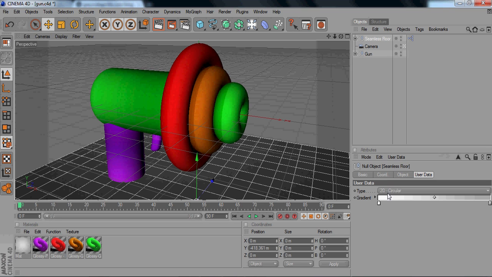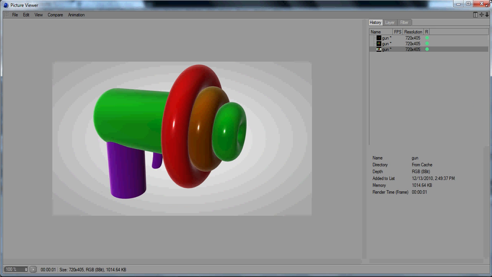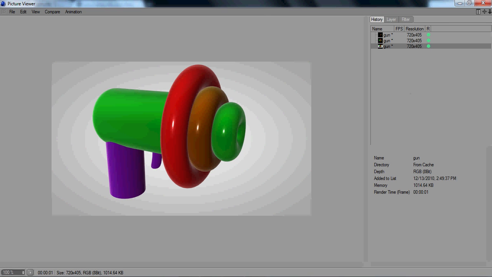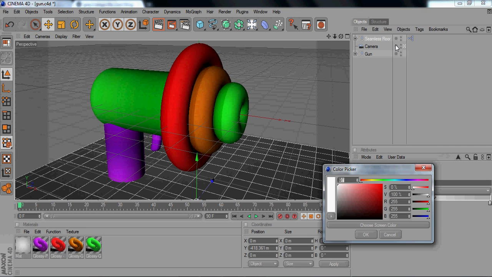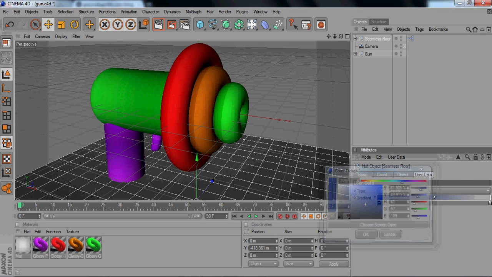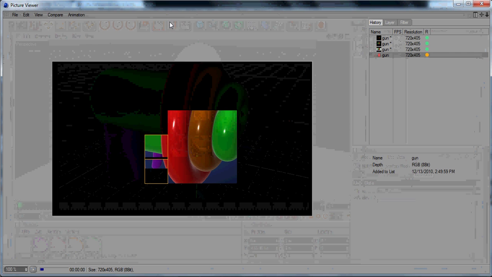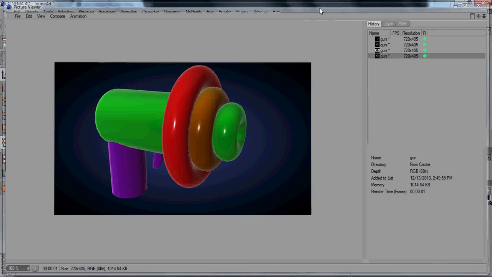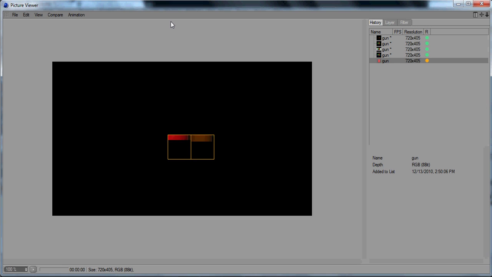I can make it circular, I can make it diagonal, and I can choose what colors I want. Now I have this kind of look with no shadows. If I turn on ambient occlusion, I have these nice looking shadows, and I can change the colors just by going in the menus of the seamless floor and going to a different color. So I want a nice blue, dark blue to black transition. Let's see what that looks like, kind of like that. And let's just turn on ambient occlusion, see how that looks. Shouldn't take that much time.